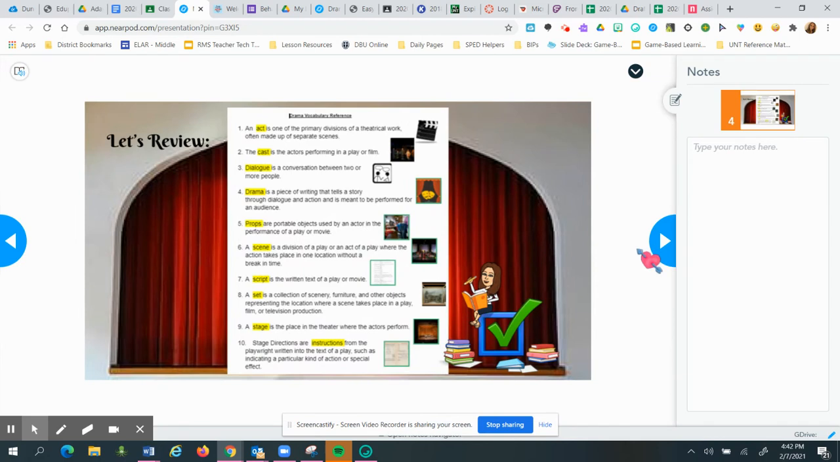And then this is just a review of what I gave you to help you on your lesson the other day. It's basically telling you what the vocabulary is for drama vocabulary. So we have an act, a cast, dialogue, drama, props, scene, script, set, stage, and stage directions would be the term. But in that fill in the blank, I couldn't do the two words together, so I did instructions instead, but your vocabulary is actually stage directions. So if you need to review, those are there. Again, you can come over here and type some notes as well.